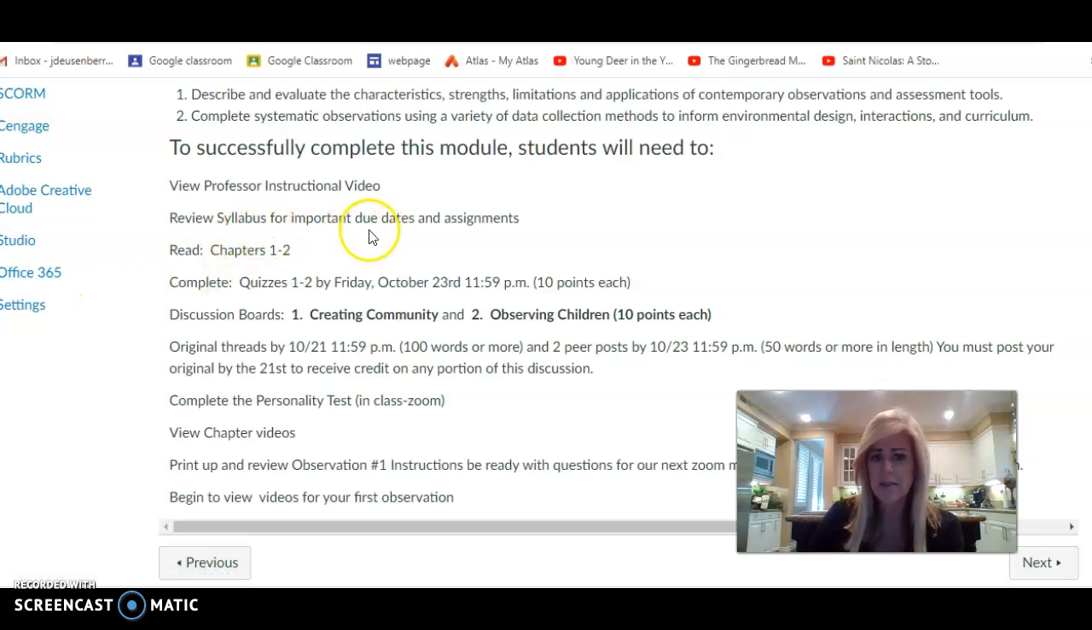So after you review the syllabus for the important dates and assignments, you're going to go and read chapters 1 and 2 this week in your textbook. You will complete the quizzes on chapters 1 and 2 by Friday, October 23rd at 11:59 p.m. These quizzes are worth 10 points each, okay? They automatically close after the time, so it's very important to look at the time. Mostly everything, the final versions are due on Friday, and you'll see that. So again, by Friday, you want to complete both your quizzes.